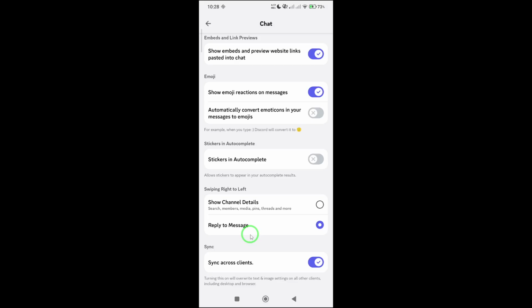Now, keep scrolling within the chat settings until you see an option called Sync across clients. This is the setting that makes your text and image preferences consistent, whether you're using Discord on your phone, tablet, or desktop. To disable it, simply toggle it off. When the switch moves to the left and changes color, that means synchronization is turned off.